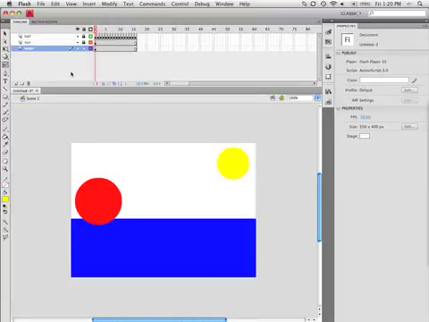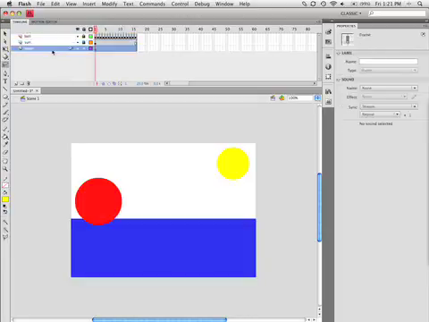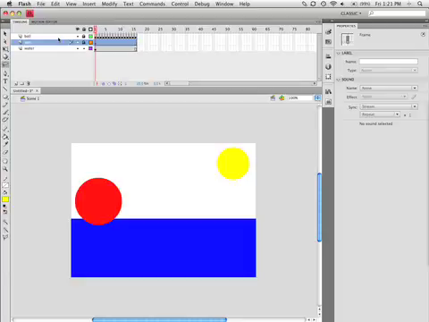Okay, in this lesson we're going to talk about layers. Some of this stuff we've already done, but we're going to review. If you click on the layer, you're selecting that layer to work with, and it shows a pencil, and the pencil means that's the layer you're editing on.